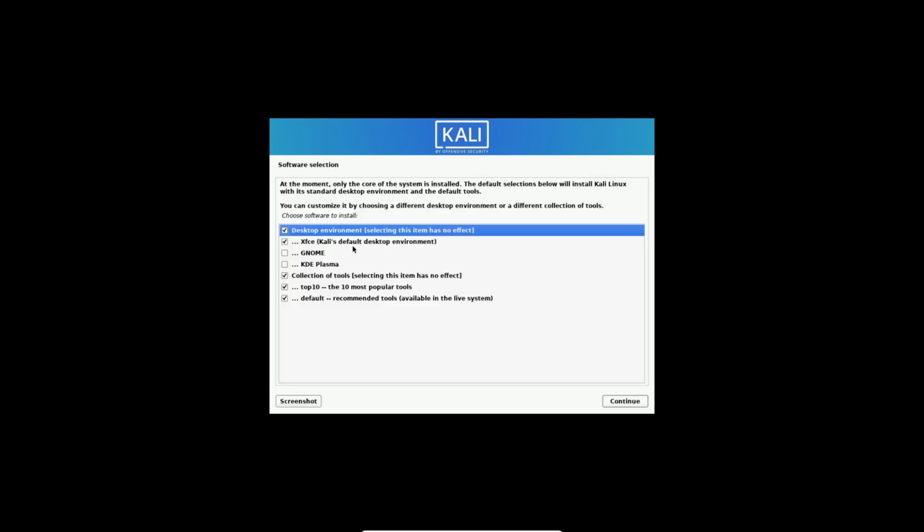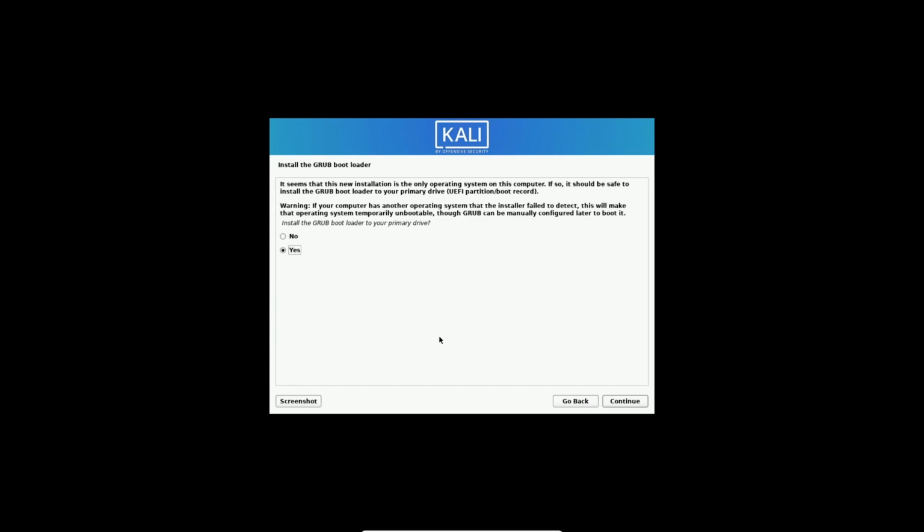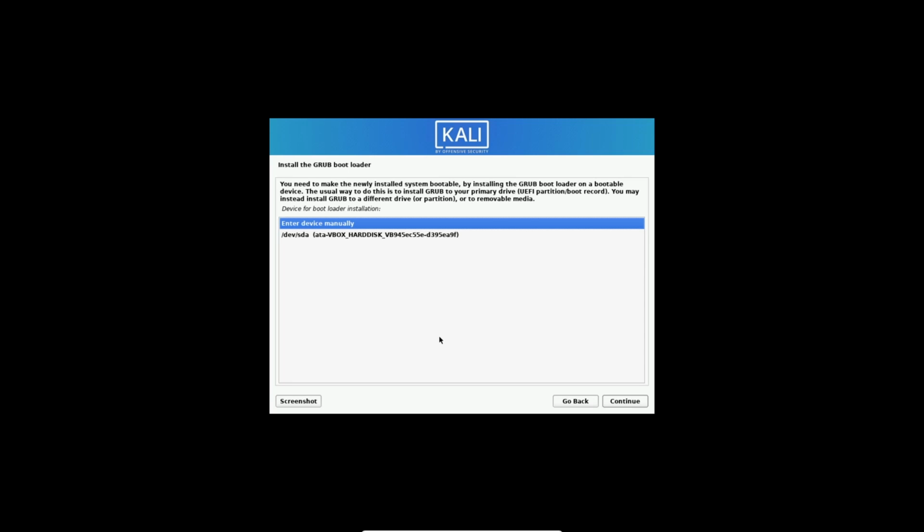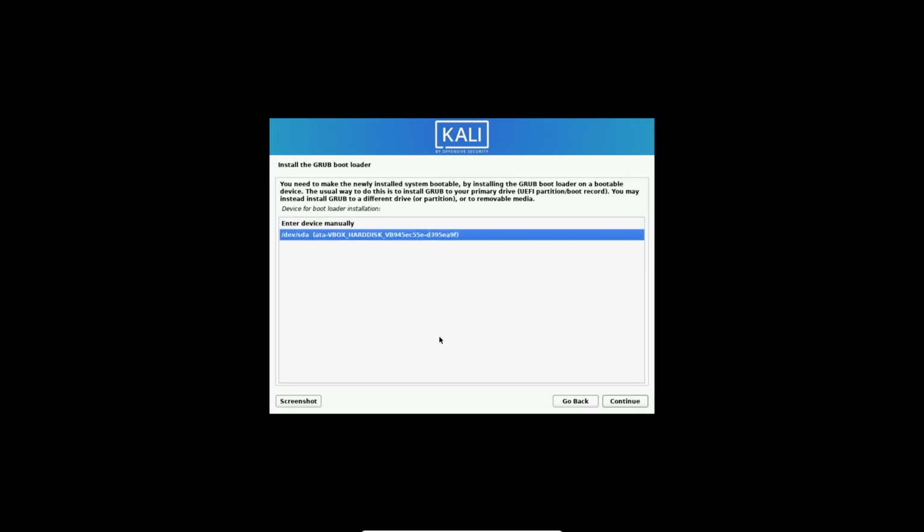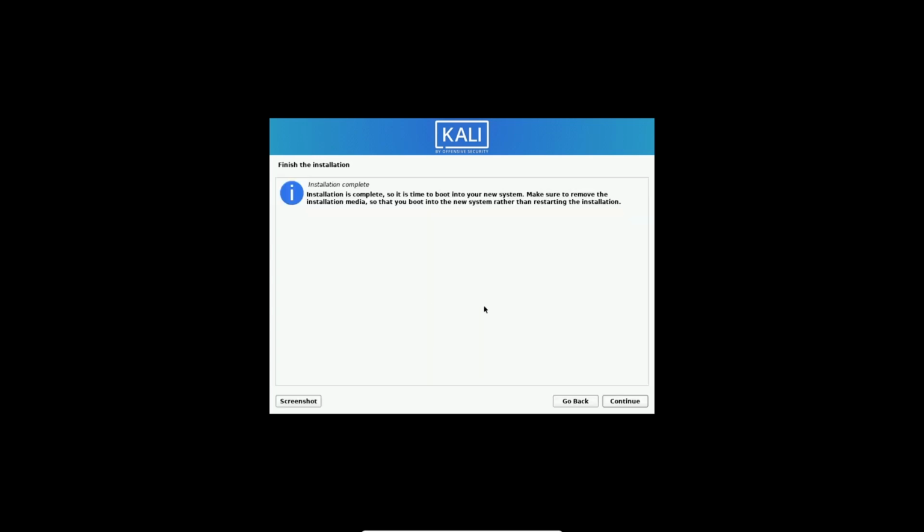Alright, so here we are going to select our desktop environment and tools. So I'm just going to go ahead and leave this default and hit continue. And now we wait while our system installs. Alright, so now it is asking if we want to install Grub, which we do. And we are going to do our /dev/sda. And this should be the last steps of installing Kali. Alright, so now our installation is complete.